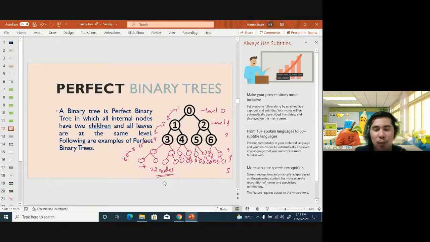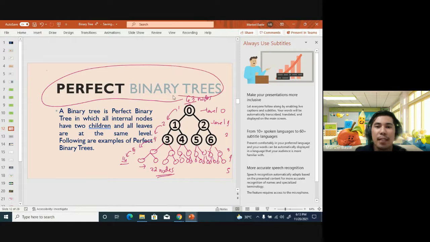Okay? So now, how many nodes in total, all in all, when we reach level 5? Just add them up: 32, 16, 8, 4. So 32 plus 16 is 48, plus 8 is 56, 60, 63. Therefore, you have 63 nodes at level 5 when your tree is perfect.